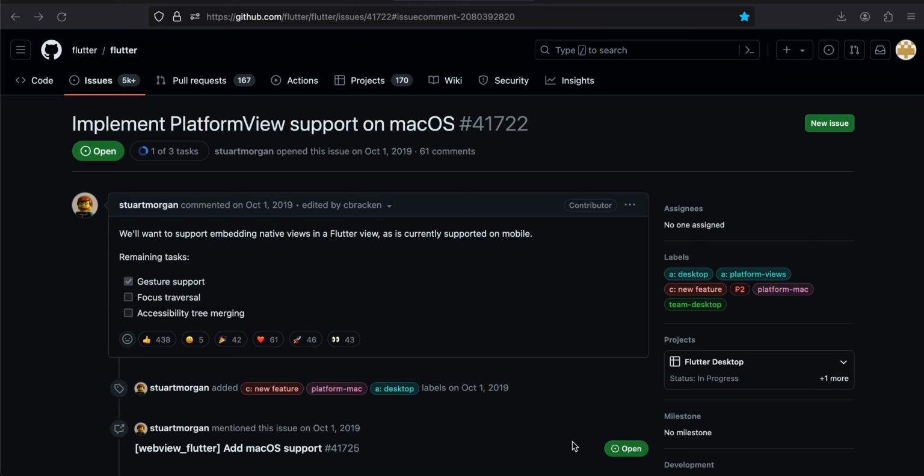In this video I will show you how to display a PDF inside a Flutter macOS application. I will show you both how to display it from a network URL as well as how to display it from your local project. So yeah, let's get started.